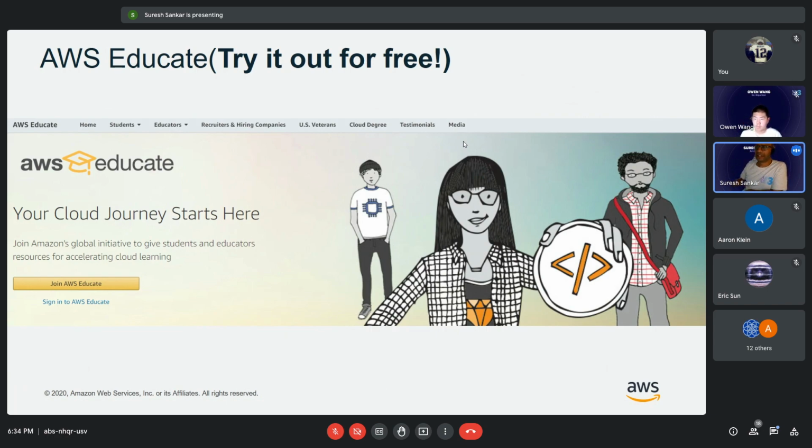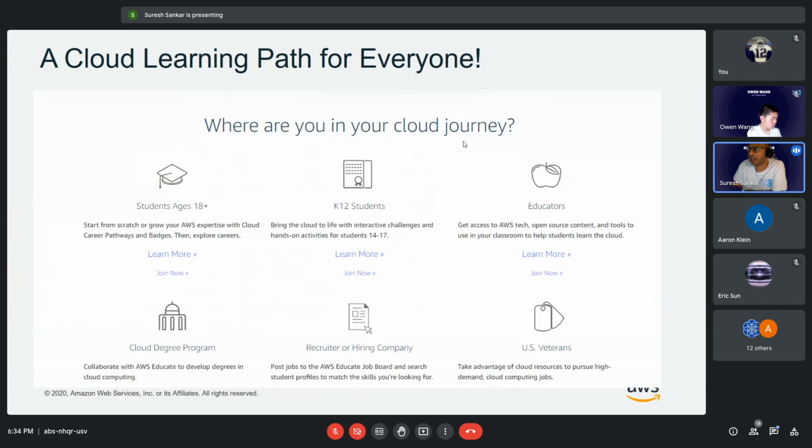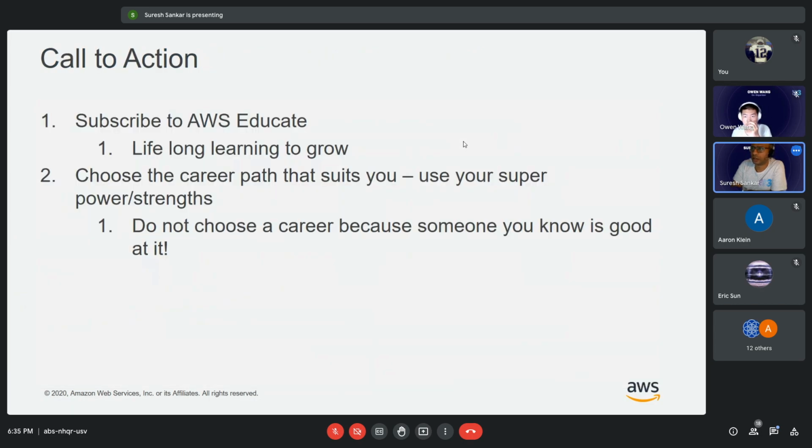All right. The next thing is, how can you learn AWS? There is a program called AWS Educate. If you can register with your school, primarily your school email address, you can't use your personal account, it gives you learning paths, and based on your age, you can get a lot of certifications and learning things at no cost. So this is a great way to learn cloud.